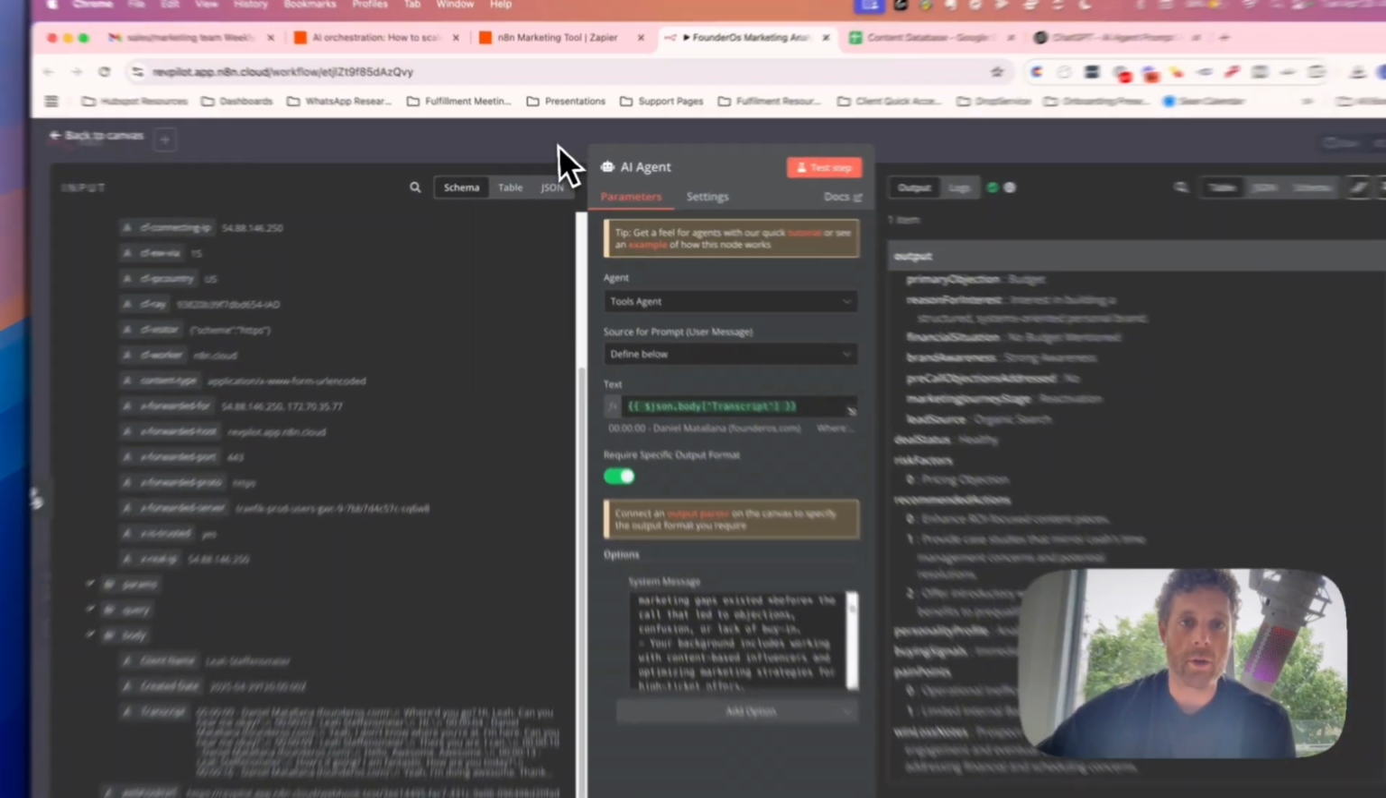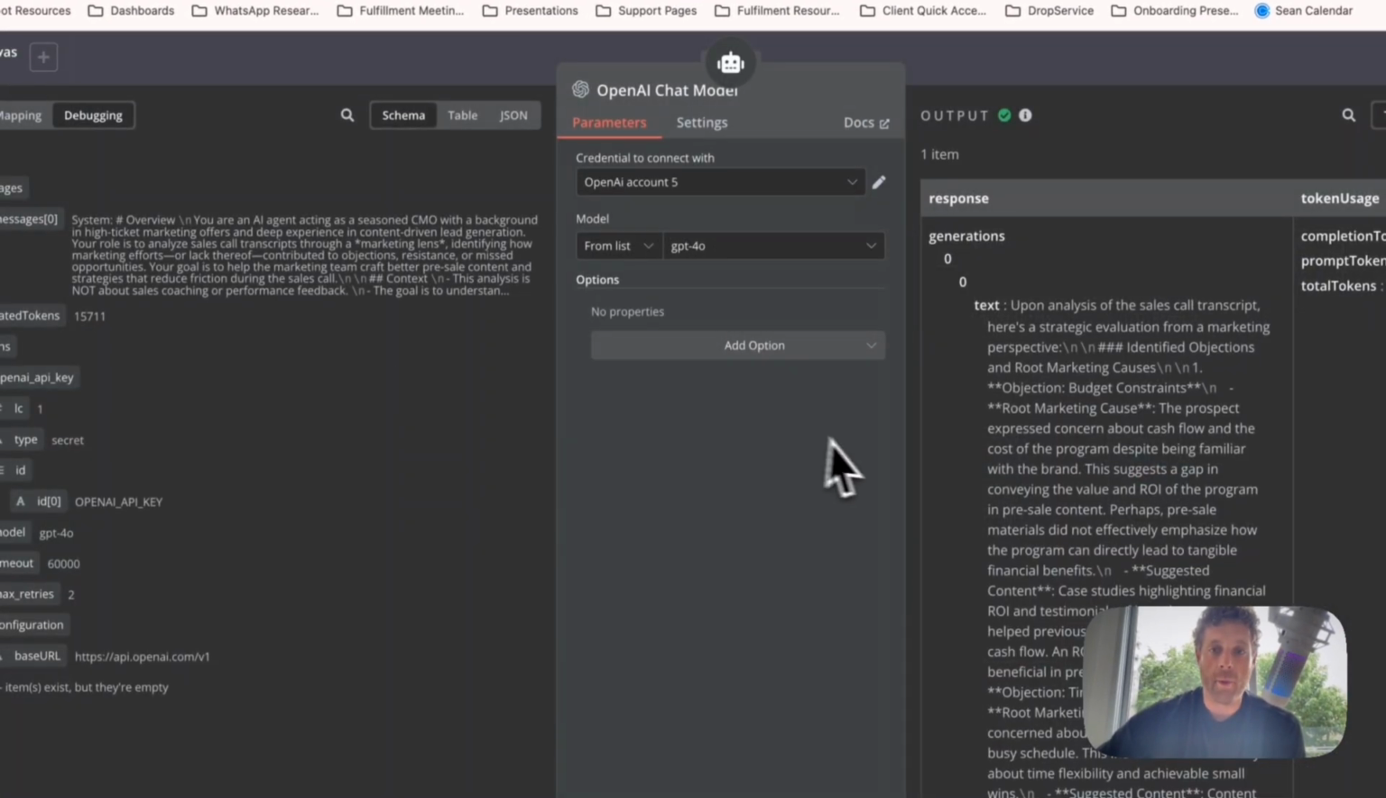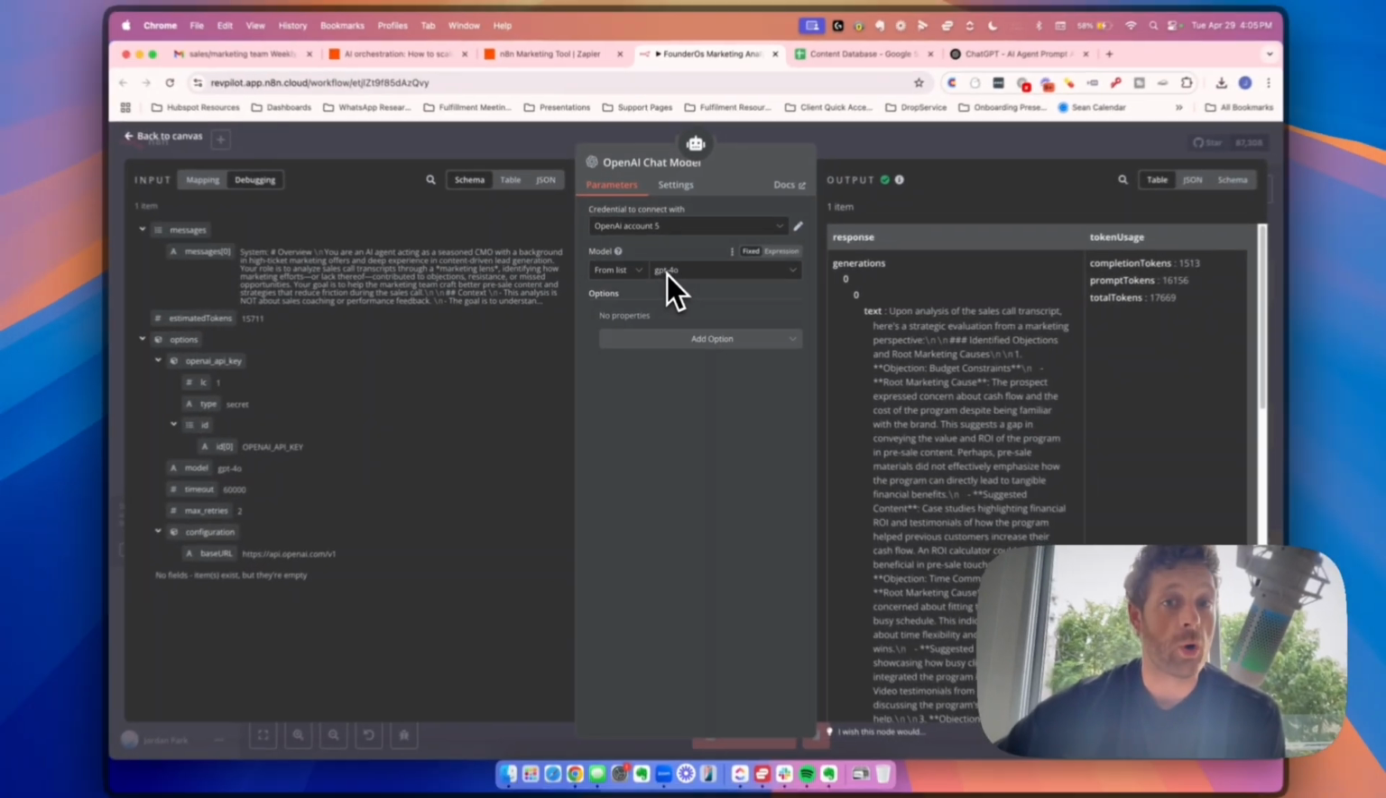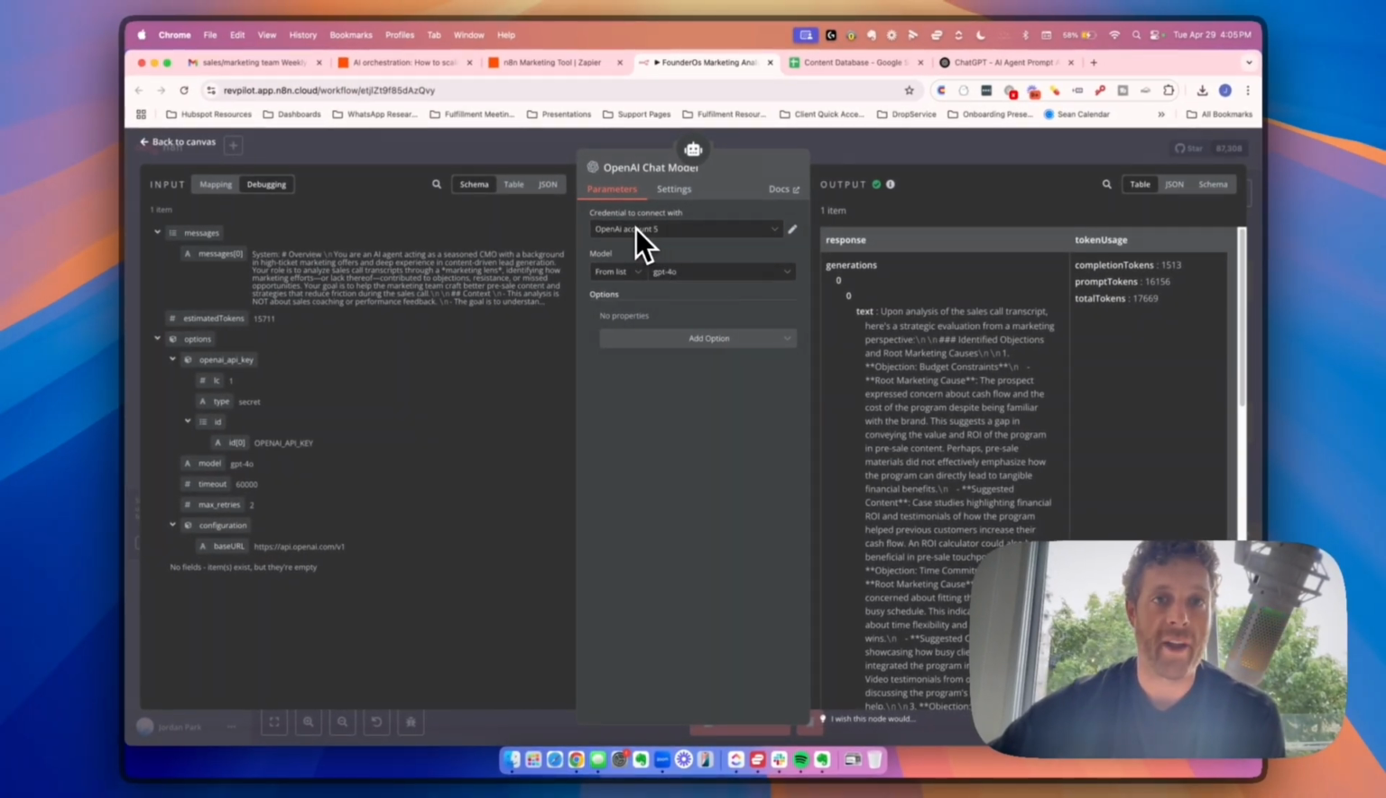But that is exactly what we want. So let's come over to the AI model. We are using GPT-4o, as I mentioned. So you would just connect your OpenAI account.